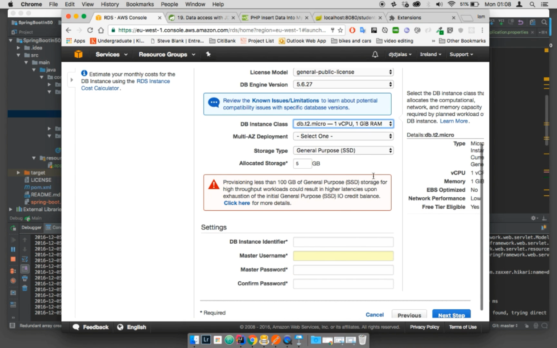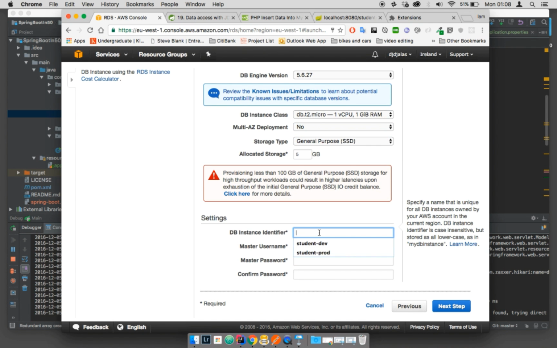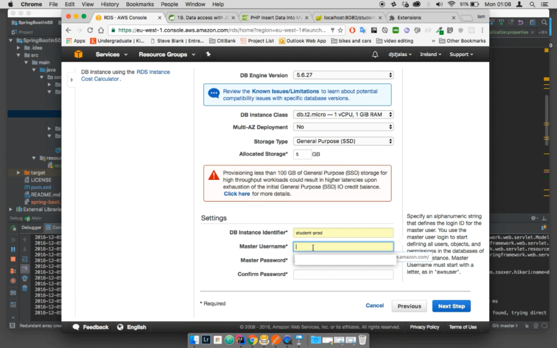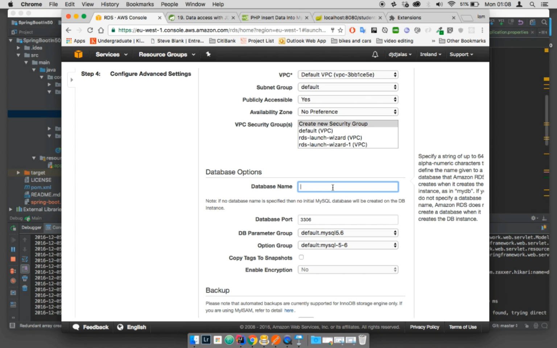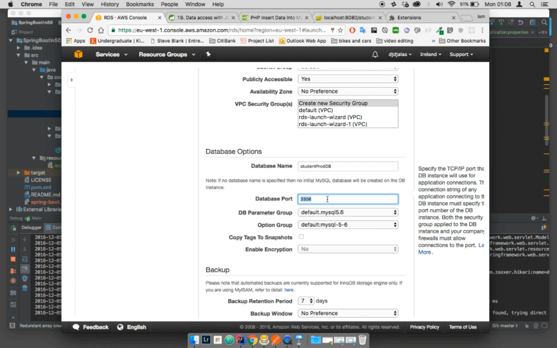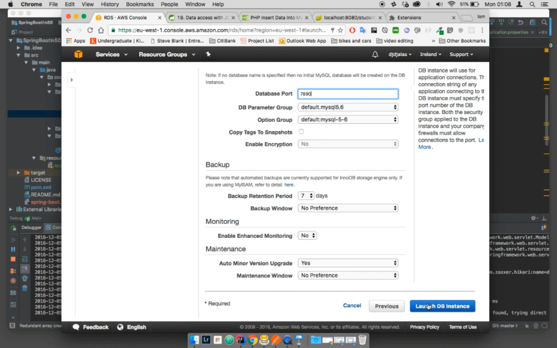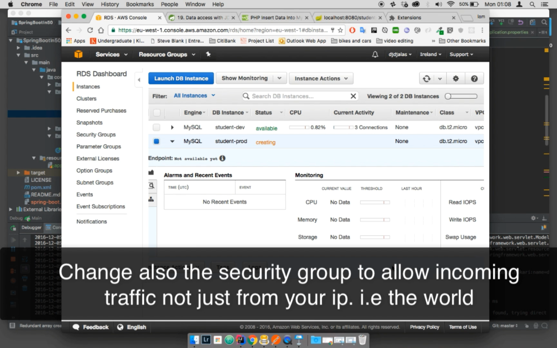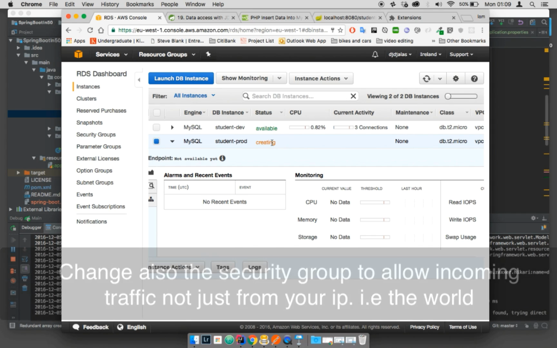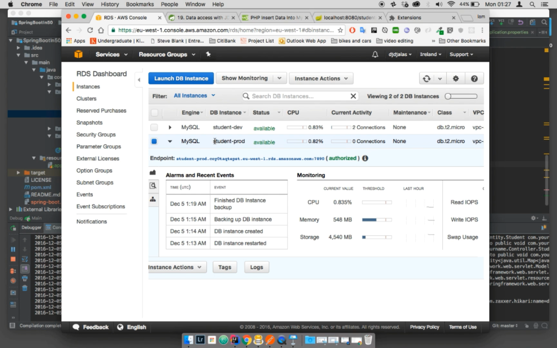So 1 CPU, and then AZ deployment no, and then the identifier will be students prod. The username will be, let's say, your name, and the password this time will be different. Next, and then the database will be student, and then prod db, and then for the port, let's change it to something really random, 7890, and then just launch the database. As you can see, the database is being created, so I can view my instances, and this will be available very shortly.